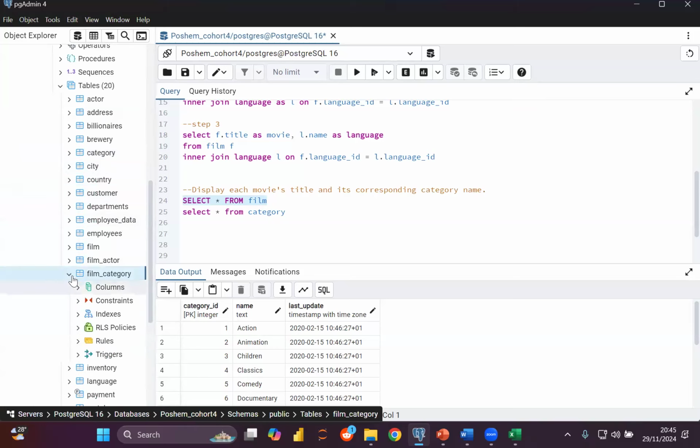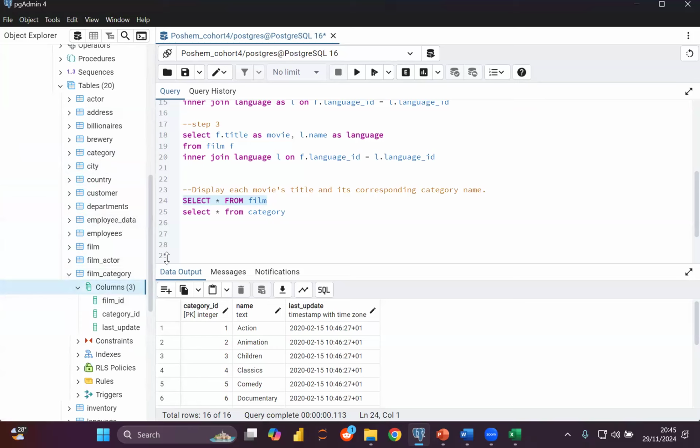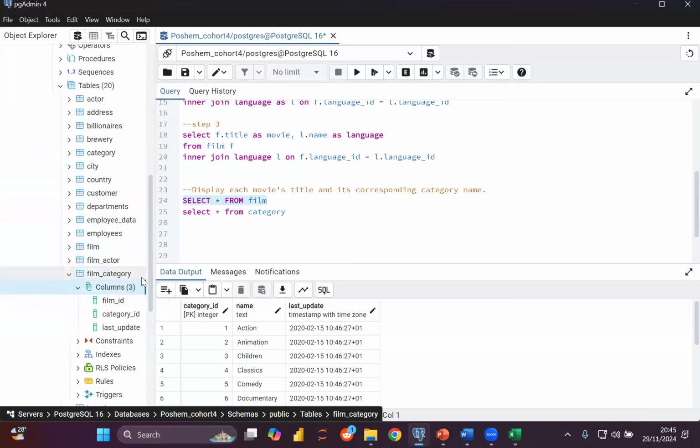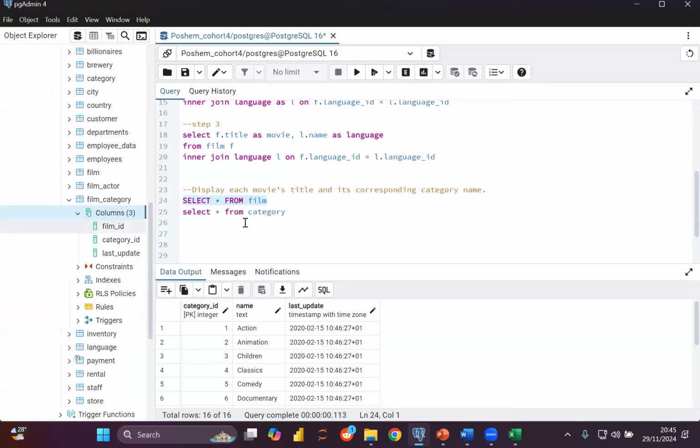So let's check film category. Okay, film category has the film ID. If we connect the film to it, okay, it might work. Film category has both the film ID and the category ID. I don't know if you can see it. It has both the film ID and the category ID. So this will bridge the gap for us.